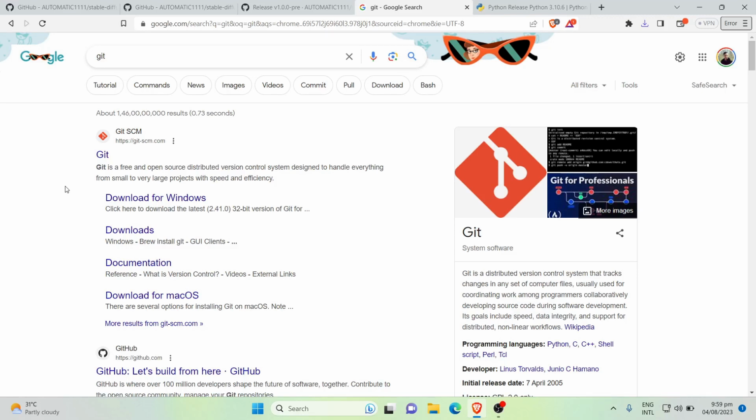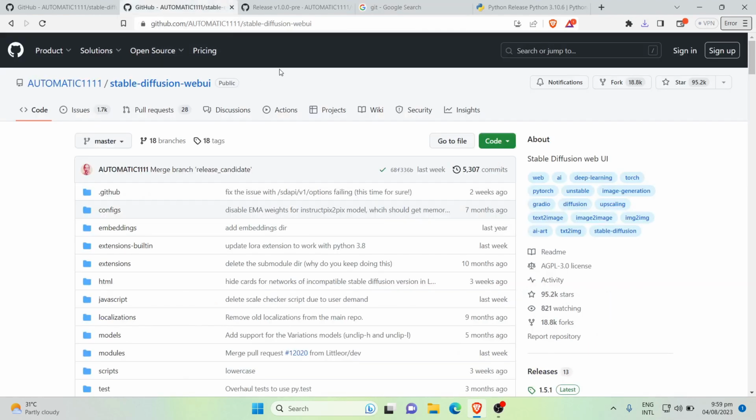Hello guys, so today we're going to learn how to install the automatic 1111 Stable Diffusion Web UI.